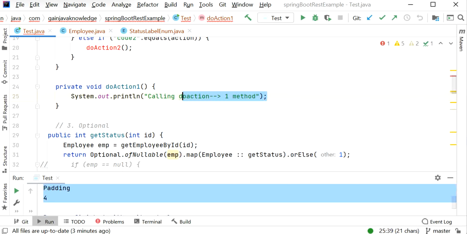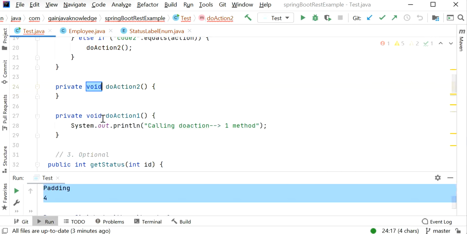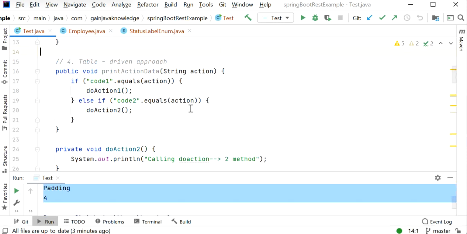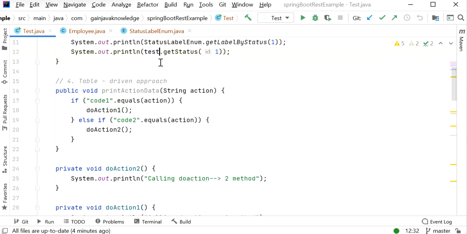And like this we can create one more function, that is doAction2, in the same class. Here I will just print the same, with the changes for the doAction2 method. Here I have created one method, printActionData, and inside this I have added if else conditions. If this condition matches, then this function will execute. If this condition matches, then the second method will execute. Like this we can add 5 or 10 methods in the same function printActionData, but here I am just adding 2. First let me call this method before adding the table driven approach.